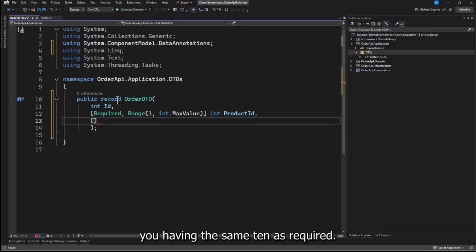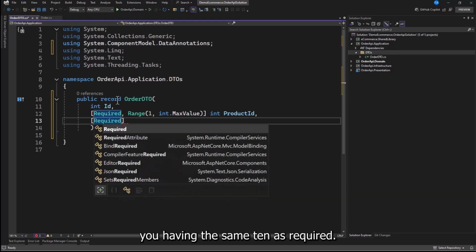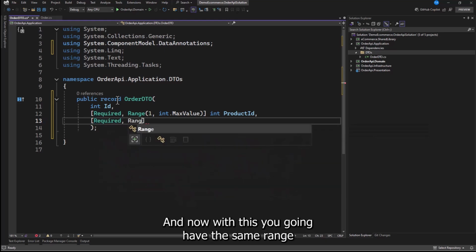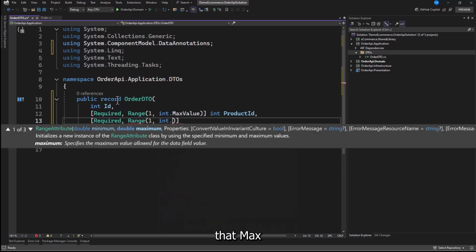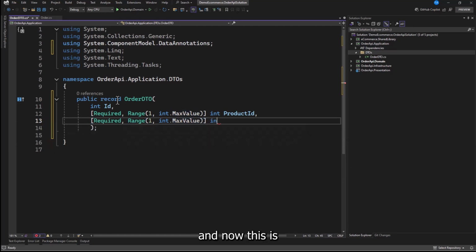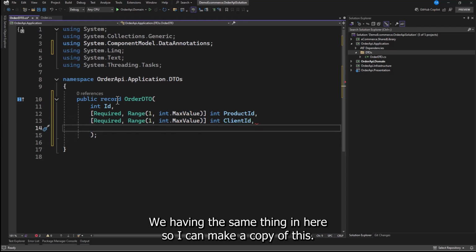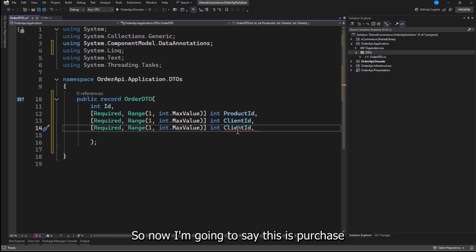We're having the same thing as required. And now with this, you're still going to have the same range, int.MaxValue. And now this is ClientId. We're having the same thing in here, so I can make a copy of this. And I'm going to say this is PurchaseQuantity.